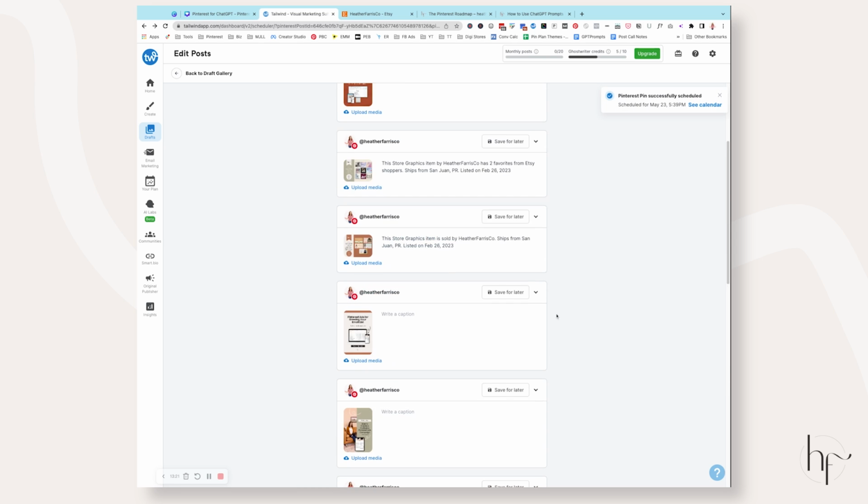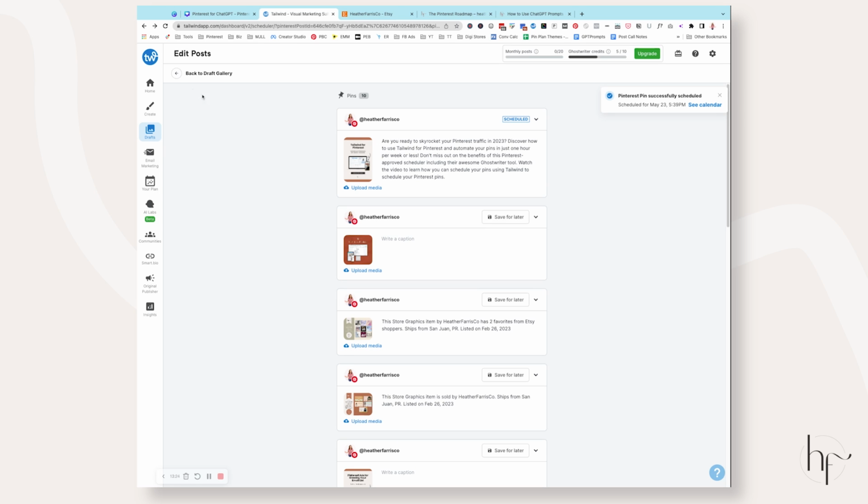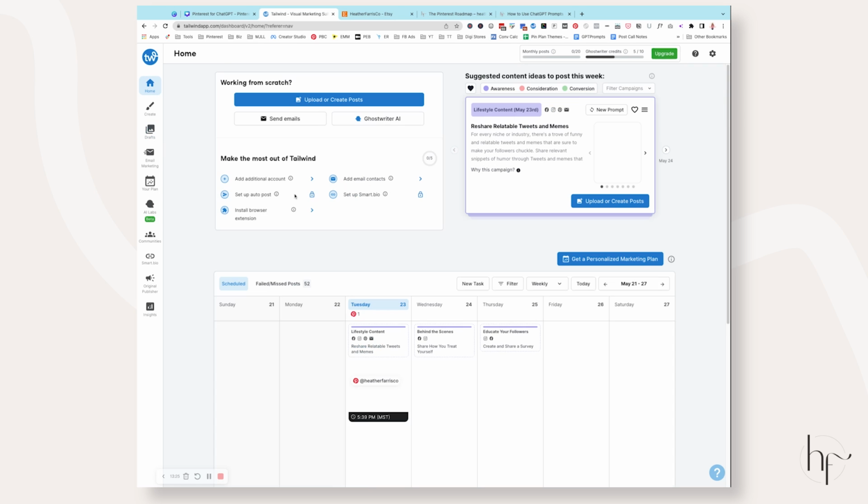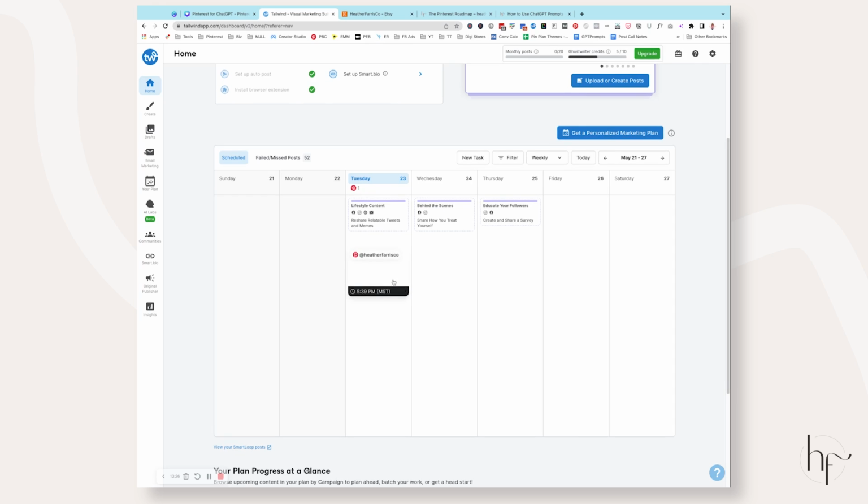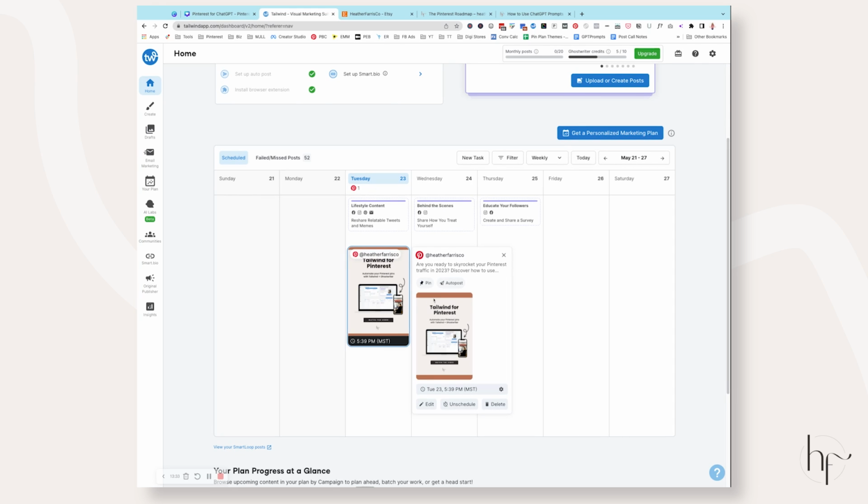And if we go home, you can actually see here that Pinterest pin is in our queue. That pin will go out today. If you wanted to edit this, unschedule, or delete it, you can do so here by clicking any of those buttons. And it's going to tell you here what board it's going to go on. It's going to auto post and it's a Pinterest pin. Now, a couple of other things that I want to show you.